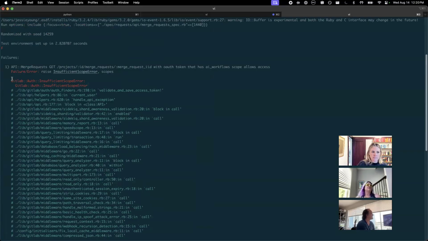Okay, insufficient scope error. Oh, because you didn't have the scope. No, I think what's happening is, by default in the GitLab API, you need the read API scope for any read or get endpoint. And I'm not passing the read API scope. I'm just passing AI workflows, which is what I want. I want just that scope available. And so before it even gets to the endpoint, it's like, you don't have read API, so we can't let you through. So it's rejecting it.